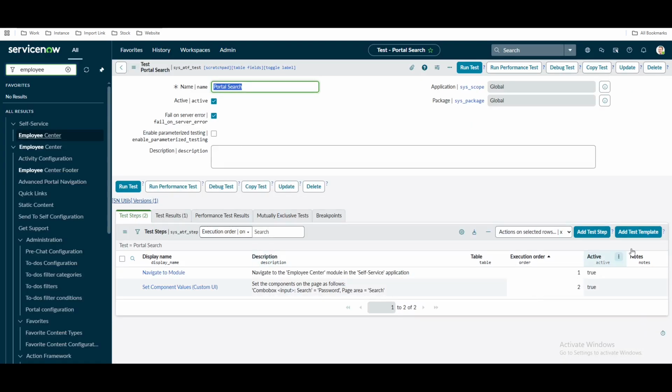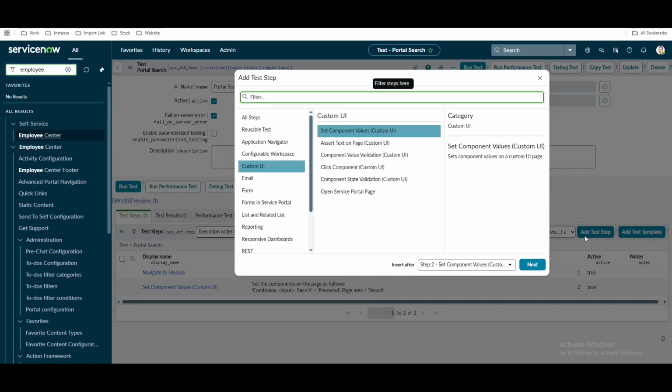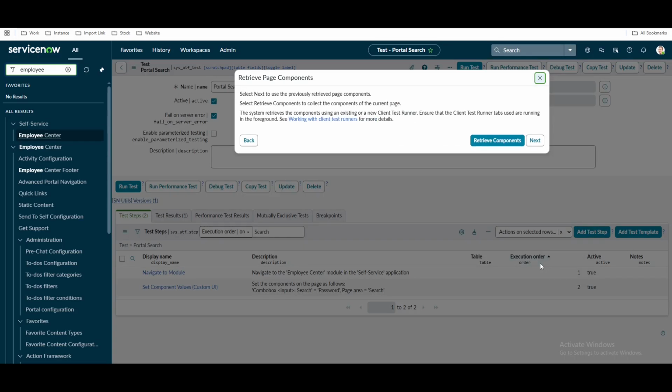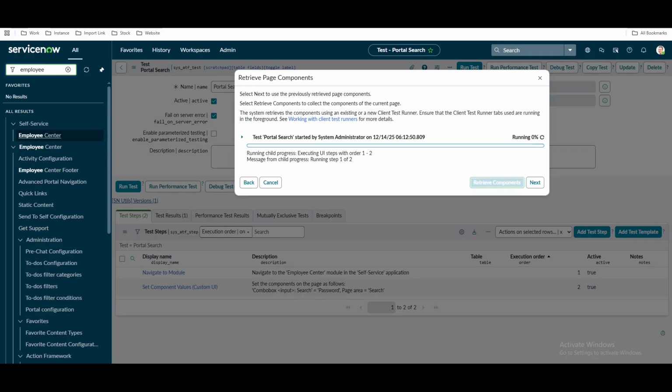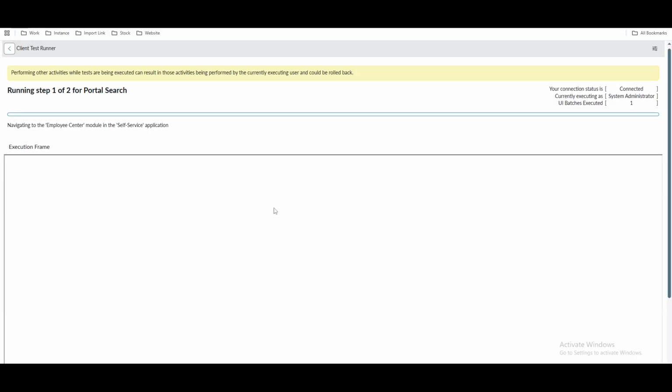So we'll go here, click add test steps again. Now this time we are going to select the click component and then click next. Okay. So what button component are we going to click? Again, we have to retrieve that. So I'll skip all this retrieve part from you, so that you don't need to repeat again and again from this client runner.